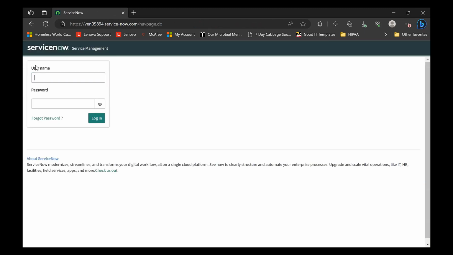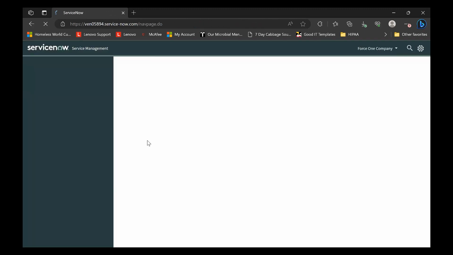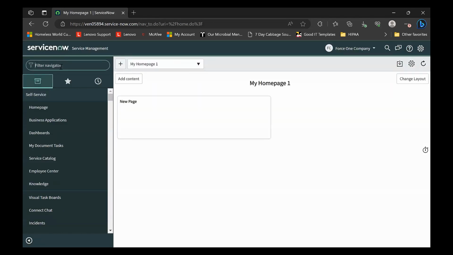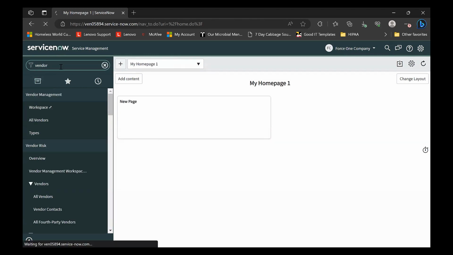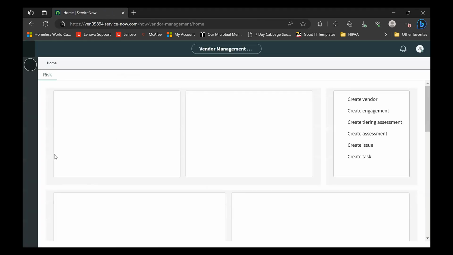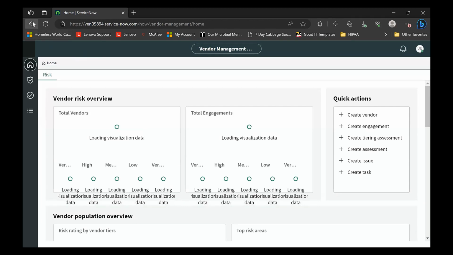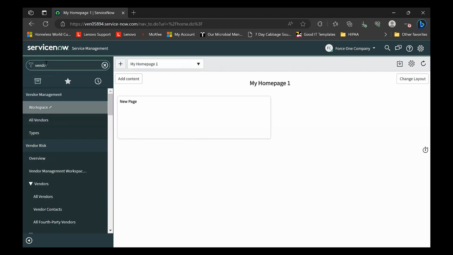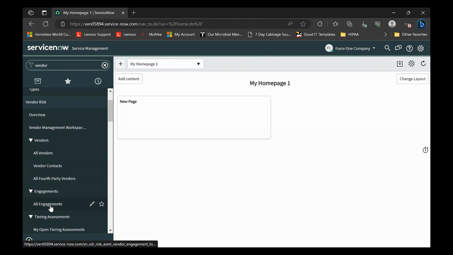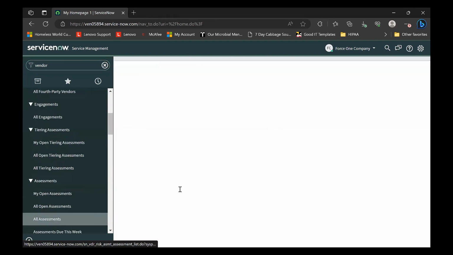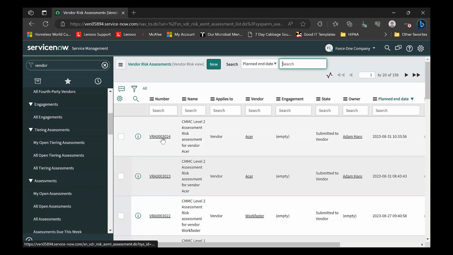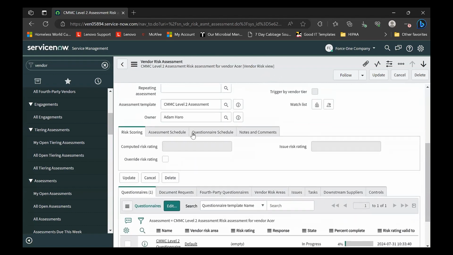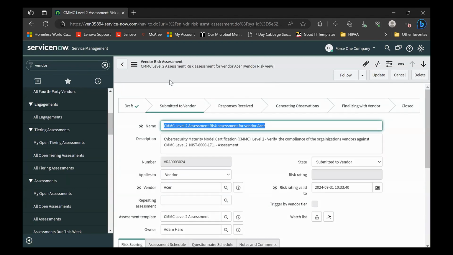So now I'm going to log back in as a user that is in ServiceNow. And I'm going to come back over here. I'm going to go back into all assessments. And here's mine, right? I'm going to go ahead and look at this. Let me find one that actually has a response in here.